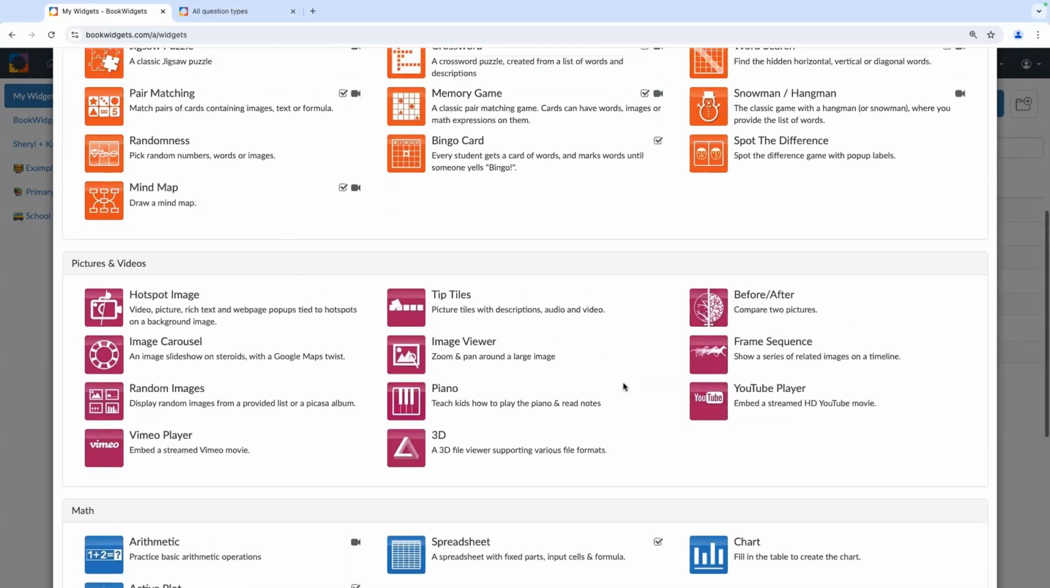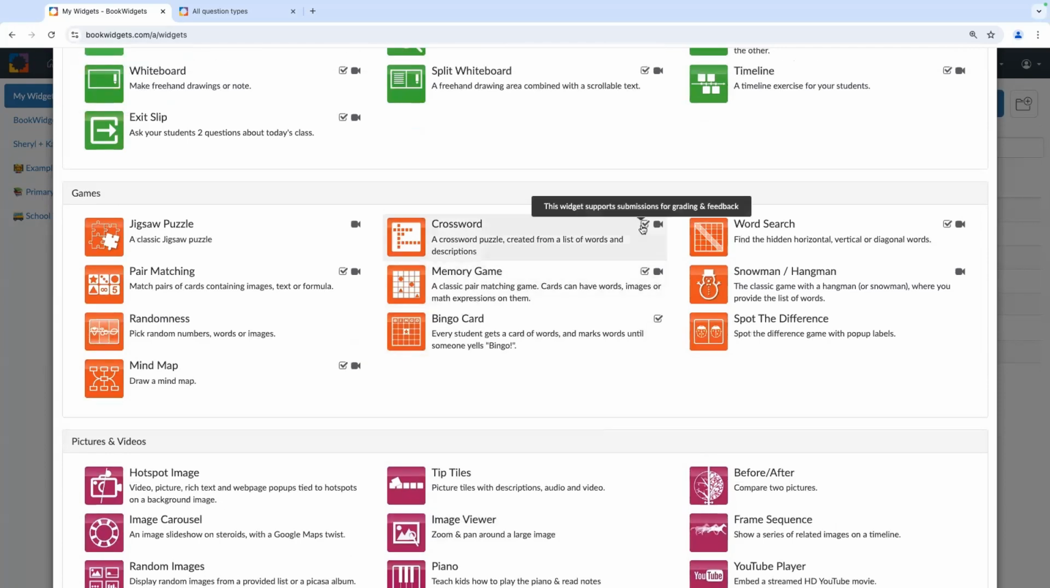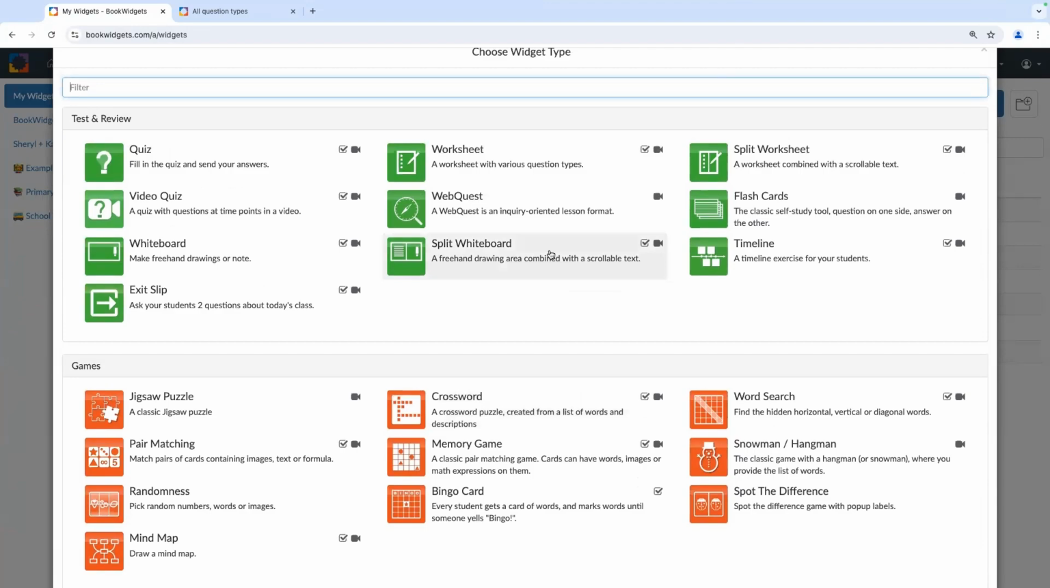Now you'll notice these icons that are next to some of our widgets here. And I'm going to scroll back up. The icons that you see here indicate if a widget supports submissions for grading and feedback, and/or if they support live monitoring. So as we scroll back up, our 4 most popular widgets, they're so versatile, are our quiz, worksheet, split worksheet, and video quiz widgets. You can challenge your students and inspire them within these 4 widgets using the 36 different question types. And again, 30 of them are auto-scored.